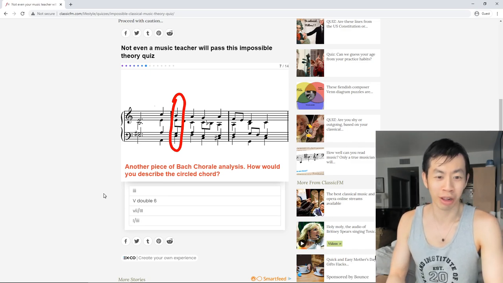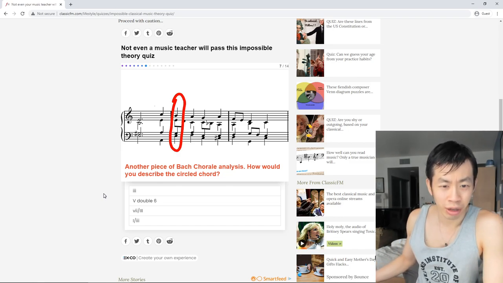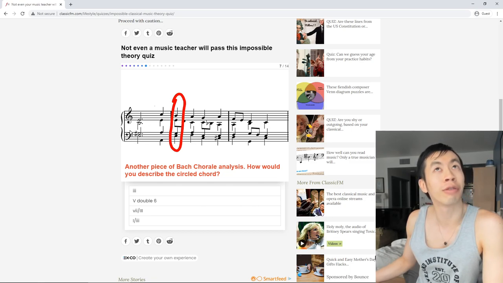Another piece of Bach chorale analysis. How would you describe the circled chord? So let's see what key we're in here. It resolves to C major here, the 5-7-1. So this is starting on E major. That would be like a 5 of 6, resolving to 6. Now this note is G sharp because this G sharp is carried over here.